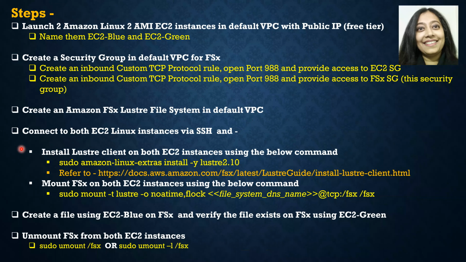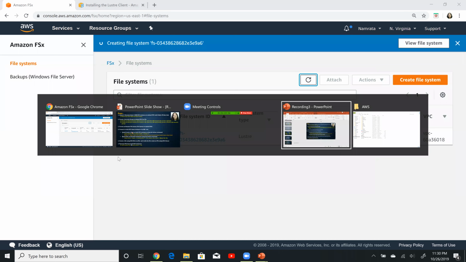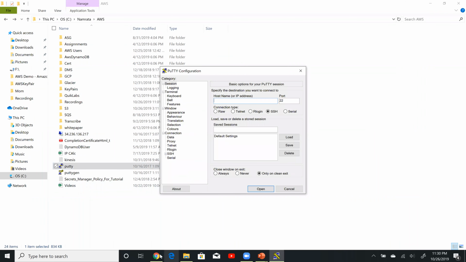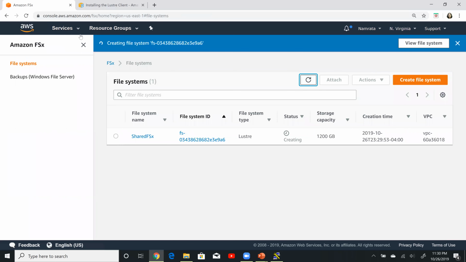Okay, so what's the next thing for us? We need to connect to both our Linux EC2 instances, and we will connect to them using port 22. So let us SSH into both of them. And this is my PuTTY right here. So let's go back to our EC2.